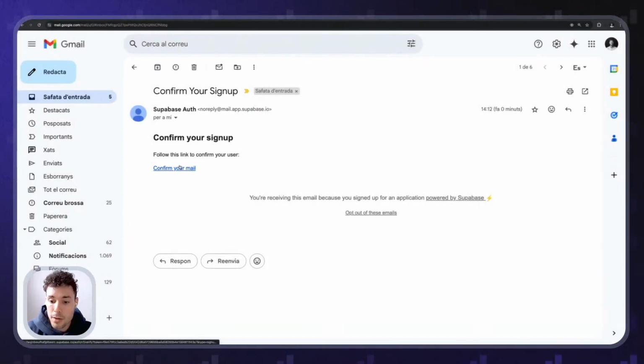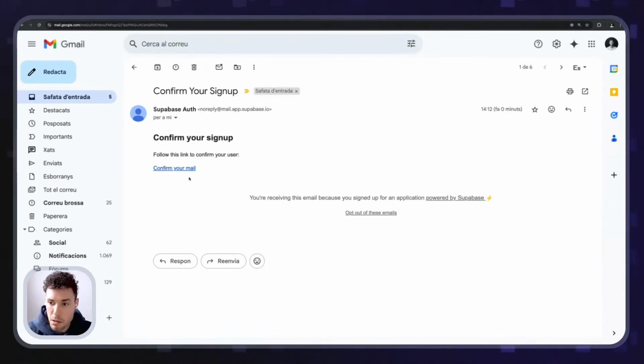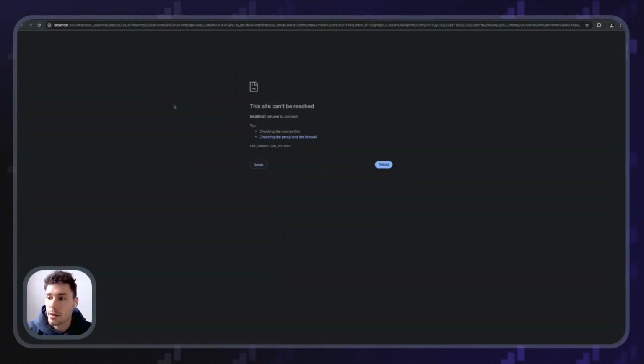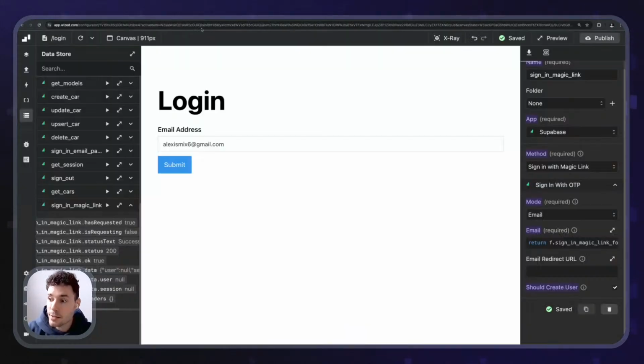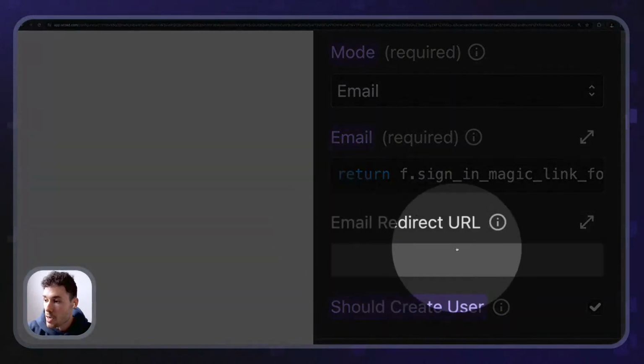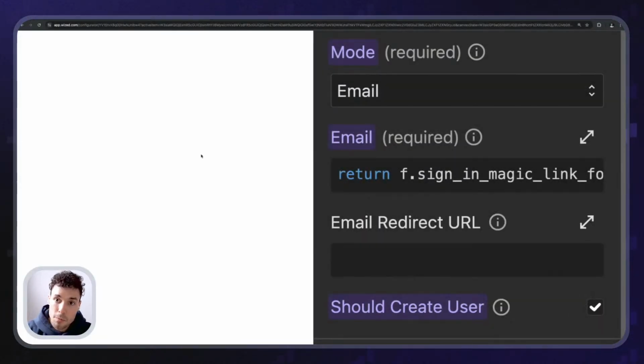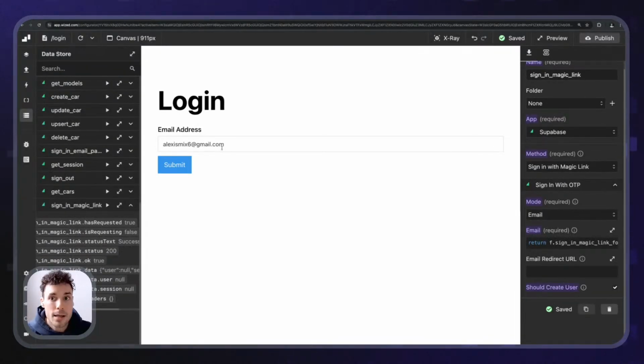All right. But you're going to see one thing, and it's that when I click on this confirm your mail, we are going to be redirected to a weird URL. So let's do this. Boom. Nice. But this is right now not working. And the reason is because we haven't specified a redirect URL when performing this. So what Supabase does is it falls back to the application's default URL, which is defined in the Supabase dashboard.